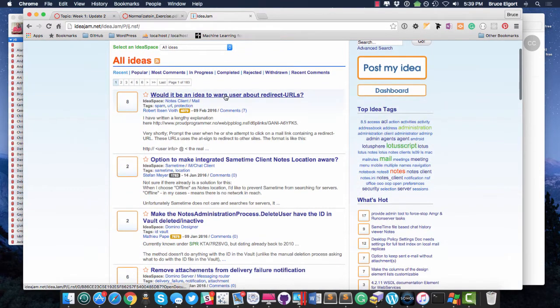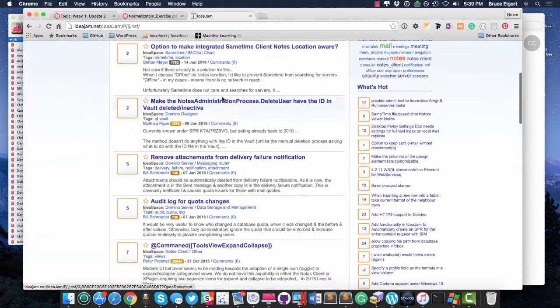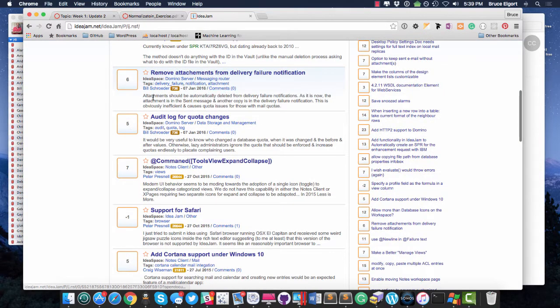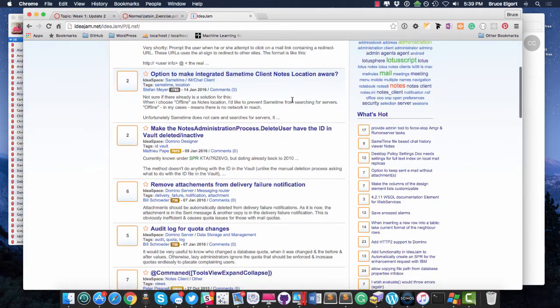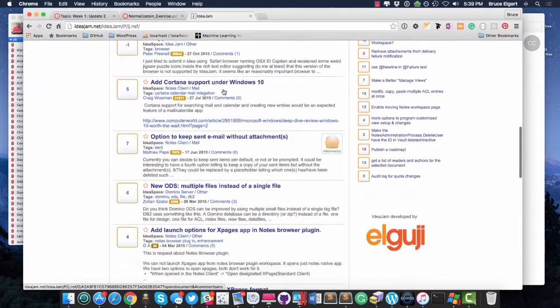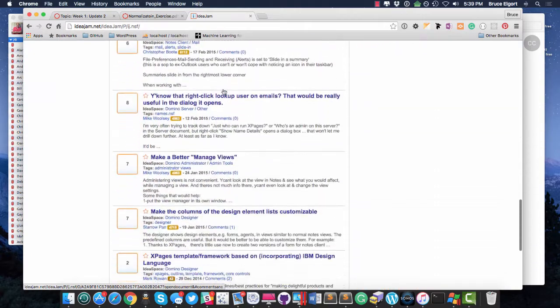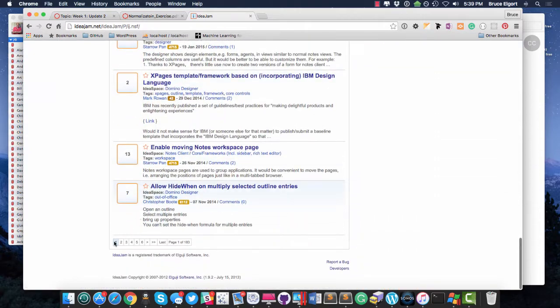So we have ideas. We give people the ability to comment on ideas. We have users who register to post ideas. We allow users to make comments. We allow users to vote on ideas like you saw before. Let me find another page here to see.